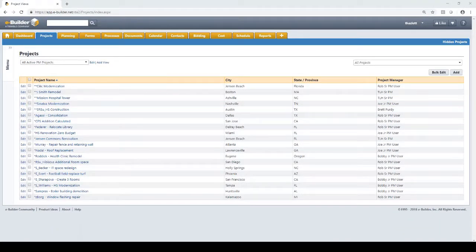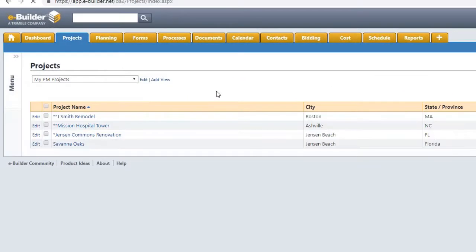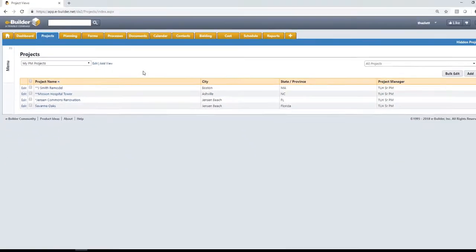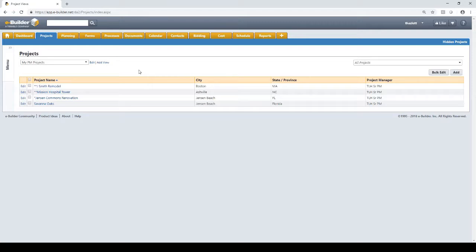Now, as a project manager, I may see something similar to this, which is just a subset of those same projects within that program. eBuilder does have roles and permissions so that by default, the project manager may only see these projects. Now, what I'd like to do is dive down and look at a specific project and show how a project manager can manage their specific projects.